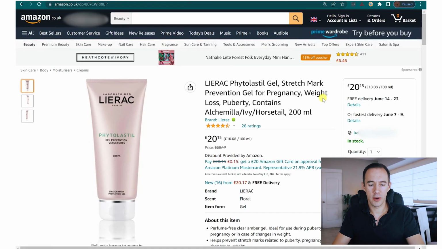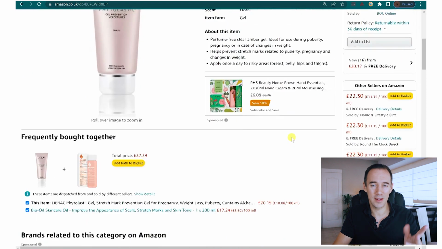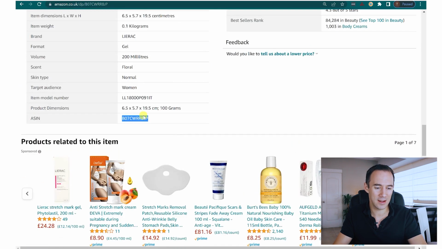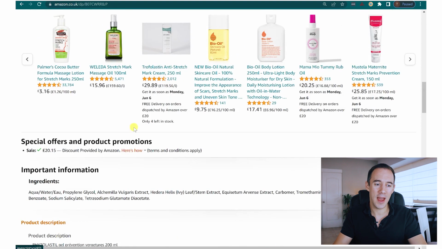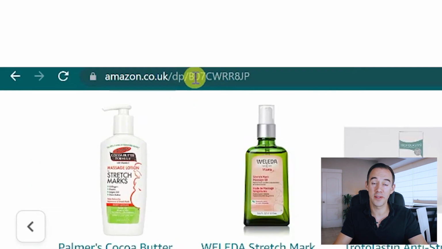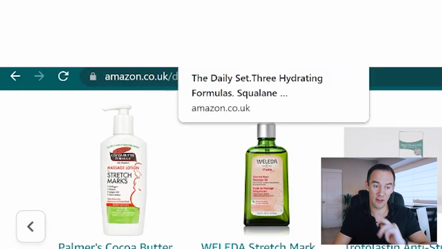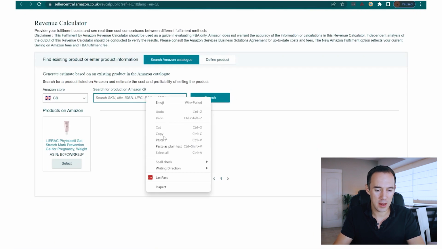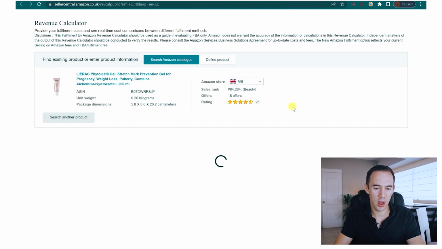Okay, so here we are with the product and we're going to look at this one now. This product's selling currently for £20.15. Let's say, for example, I can buy this product right now for £7. Now what I want to do is scroll down and get that ASIN, remember? So we'll grab this. And I'll share a little trick with you: that ASIN is also available in the URL just after the DP slash, and then that's the ASIN. Let's go back to our revenue calculator and paste and search that. So voila, it's got it in here. And also it's giving us the price, which I really like.